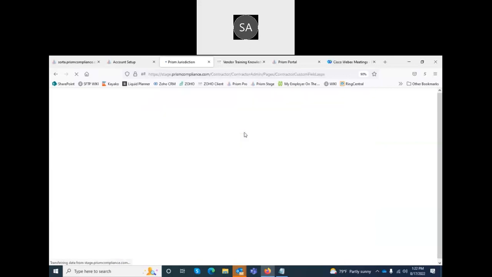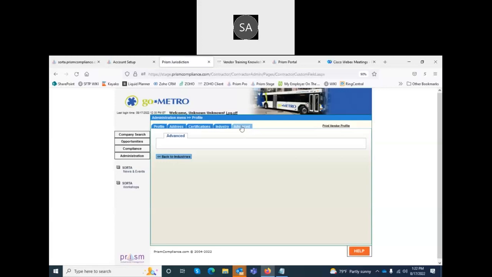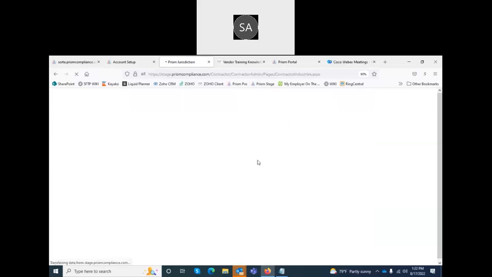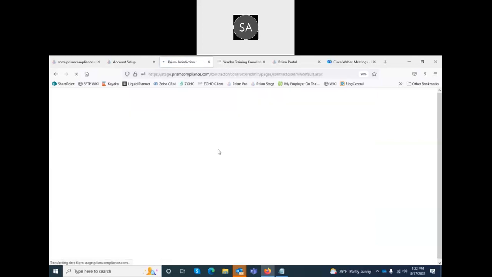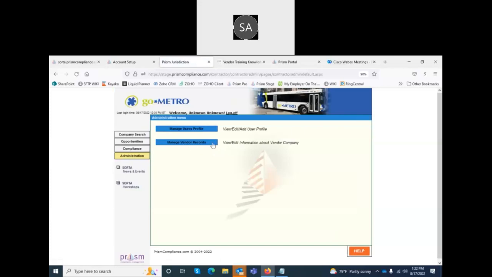The advanced tab, I don't think there is anything for you to do here. So that is how you will manage the information about your company in the system under the manage vendor record. All right. So that was manage user profile and manage vendor records.